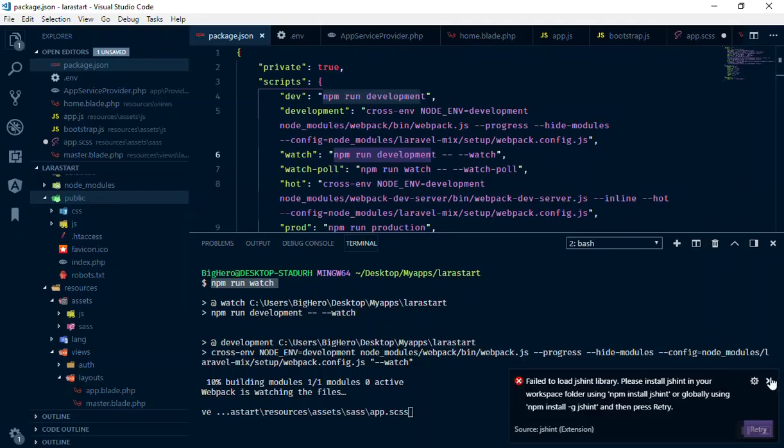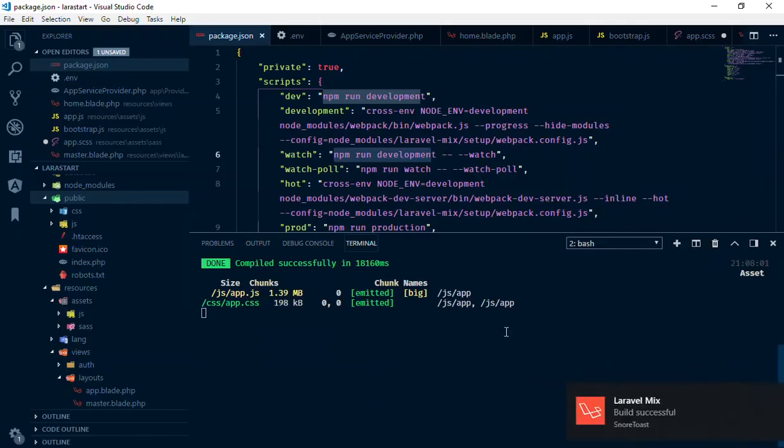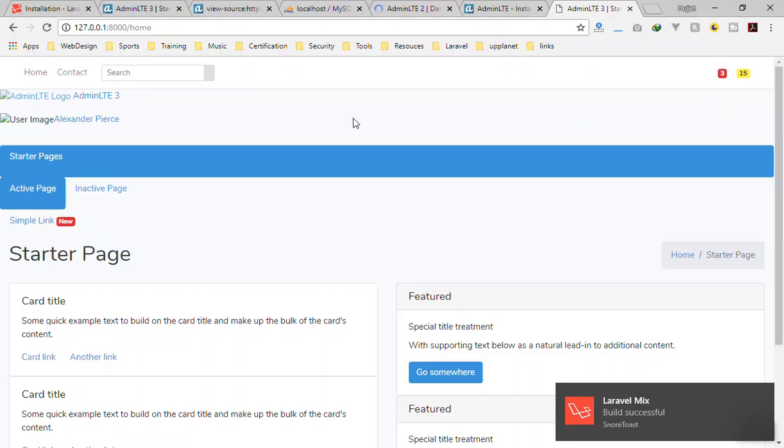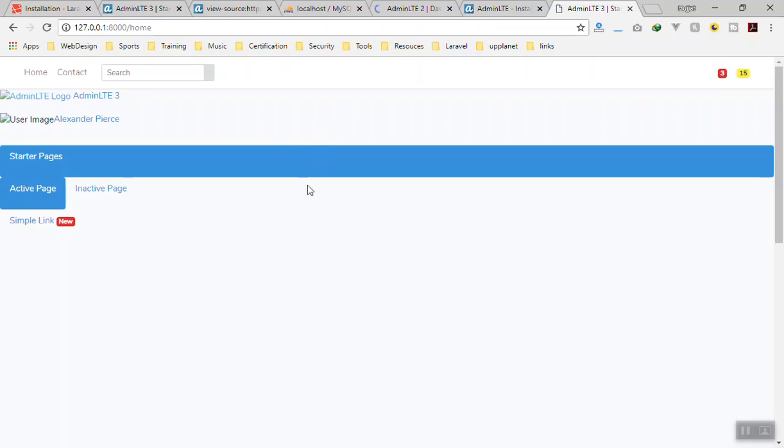Just wait for this one, and it will compile everything. Yeah, it is done now. And this time if I refresh my AdminLTE, it should just display all in the same style that we want, but it didn't. So let's see what is wrong with this one.